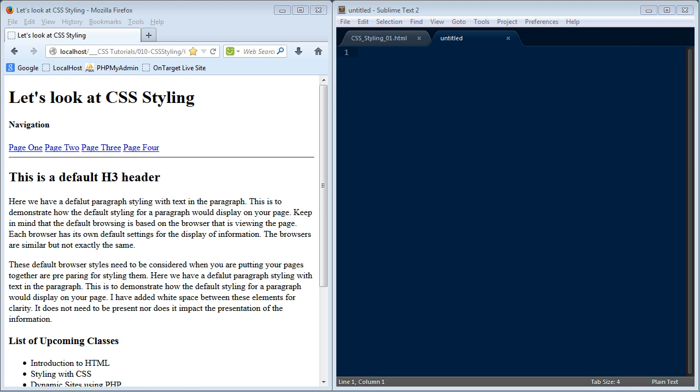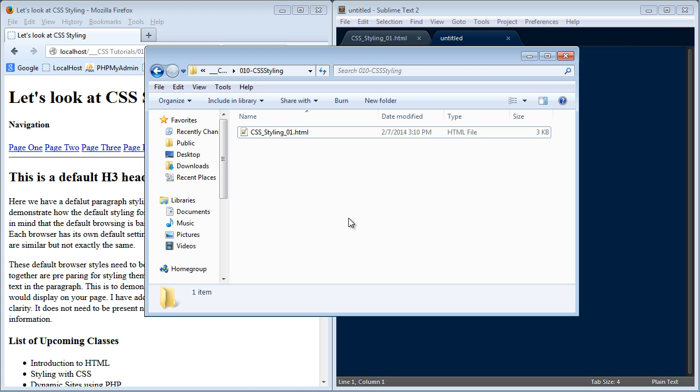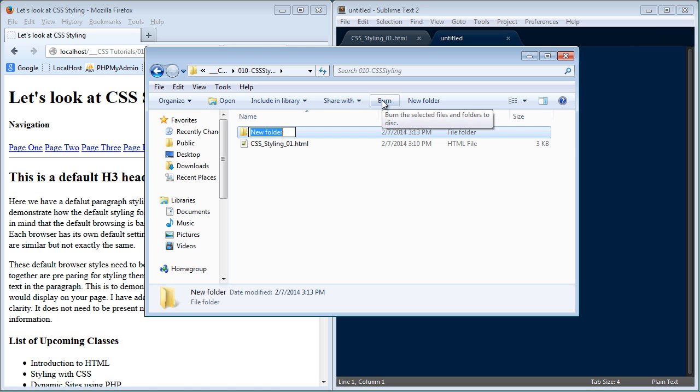And before we even do that, let's go into the directory structure of our web directory, because you'll notice now I'm in the root of our web server. I want to create a new folder in that root directory, and I want to call it _CSS.